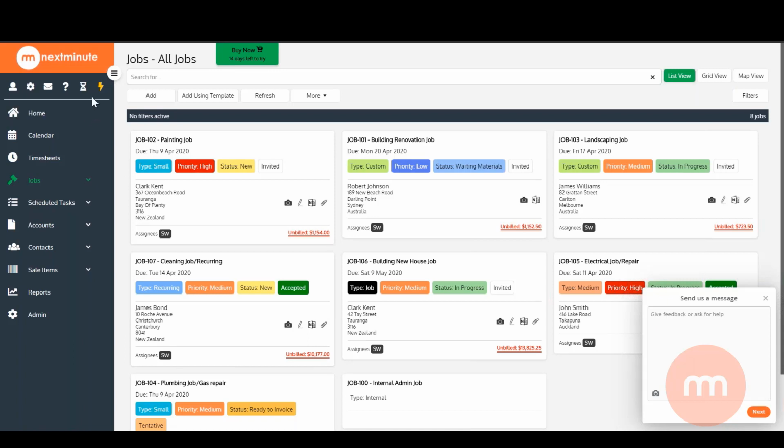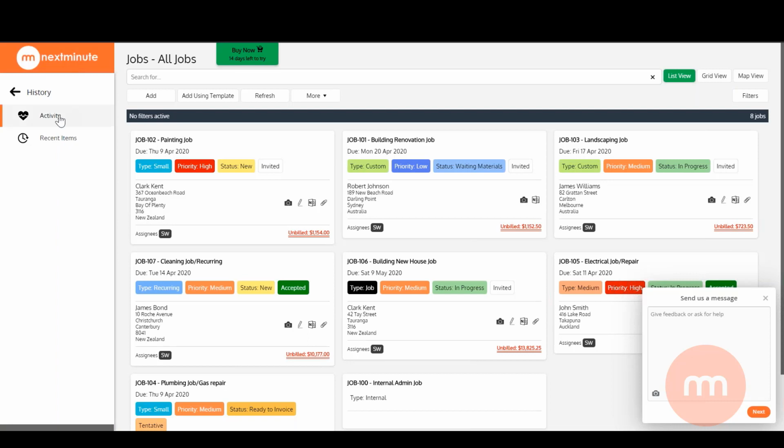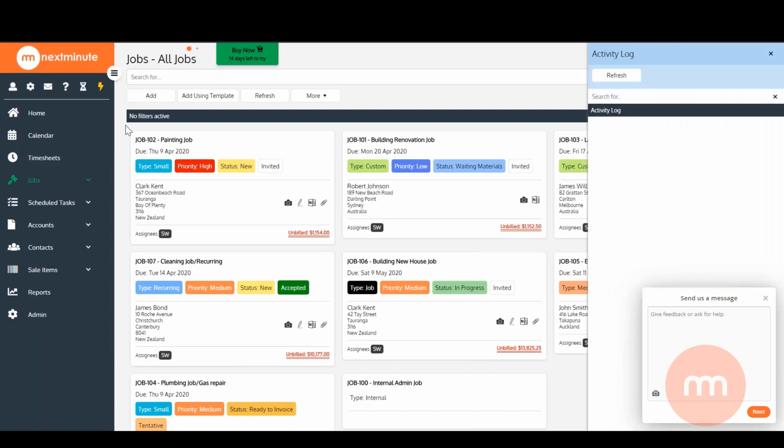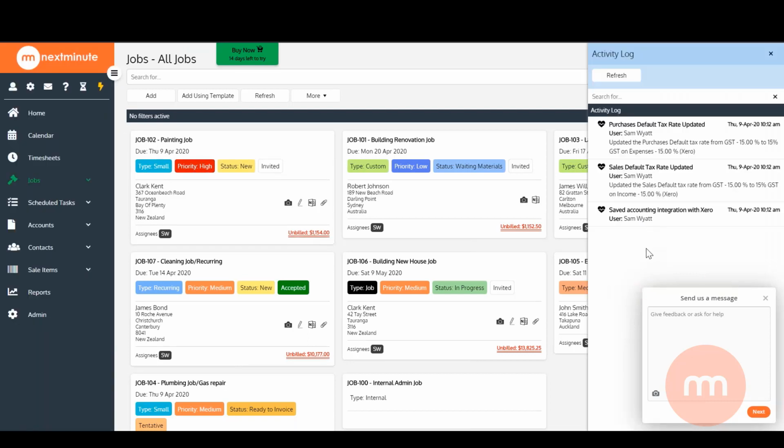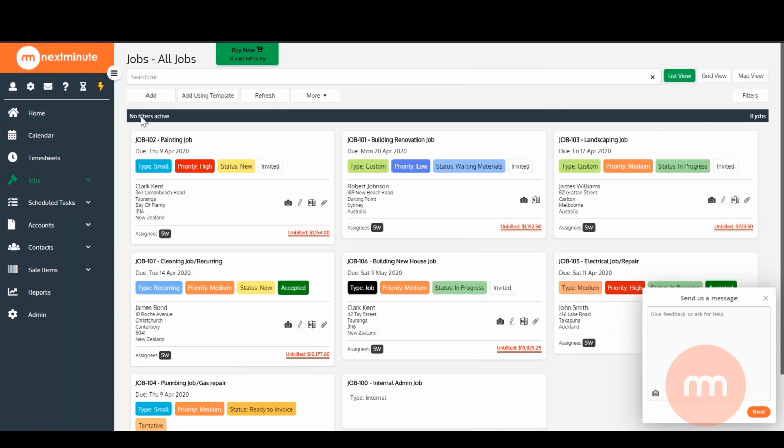There's also this little tool here. You'll see a little, what do you call it, hourglass, and this is the history. And you can look at activity of your entire team. It'll pop out a little activity log there, so you can always keep an eye on what's going on in the system, okay?